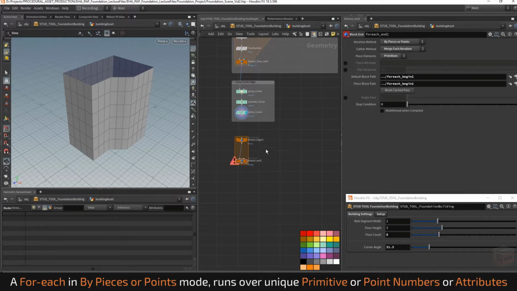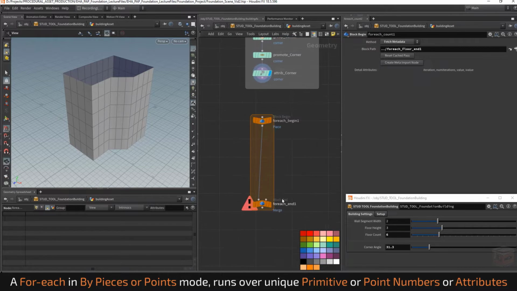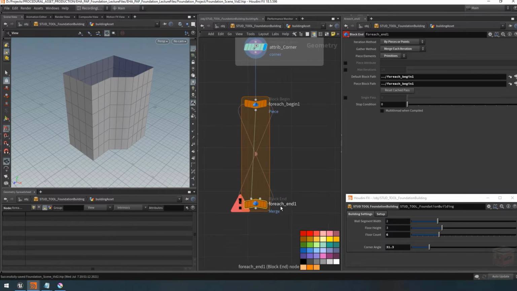If I drop this one in, then you'll notice that this particular one doesn't come with the count block. And that's because this one automatically runs over whatever primitives you give it. It's been pre-configured to run by piece or point, and then it runs over the elements, in this case the primitives. So to go ahead and plug that in, and I'm going to call this one for each primitive, like so.